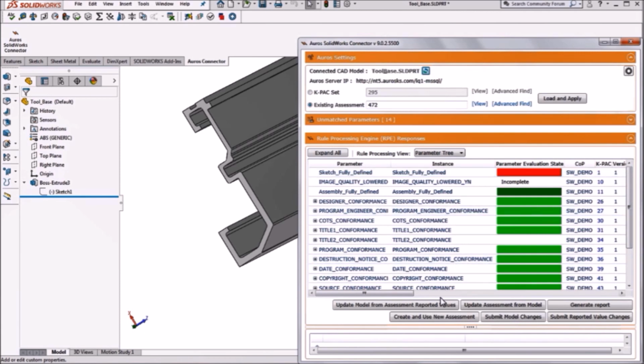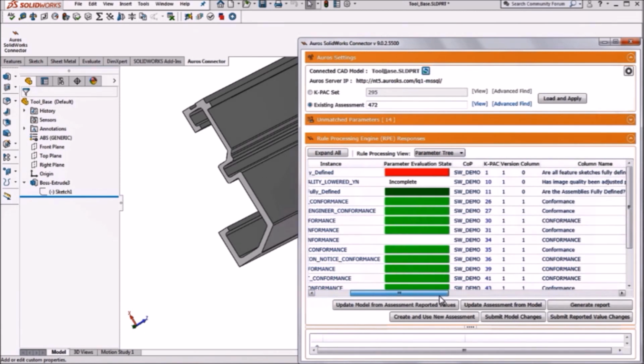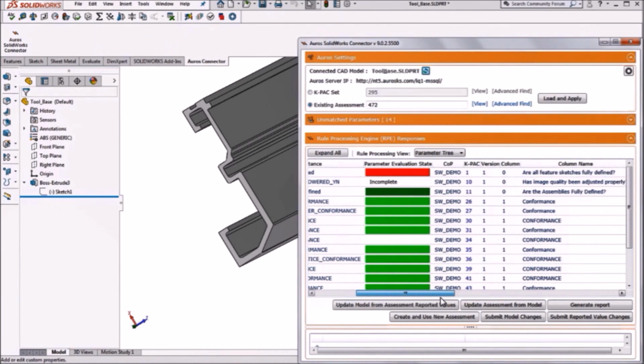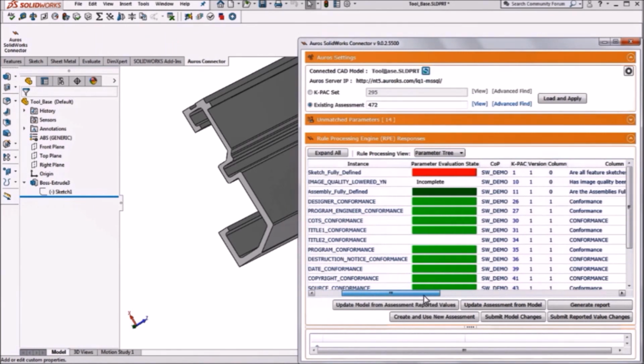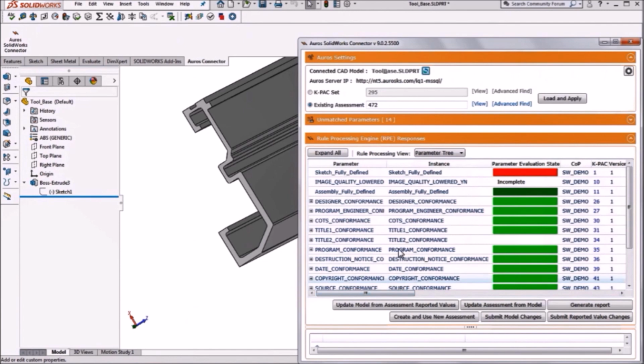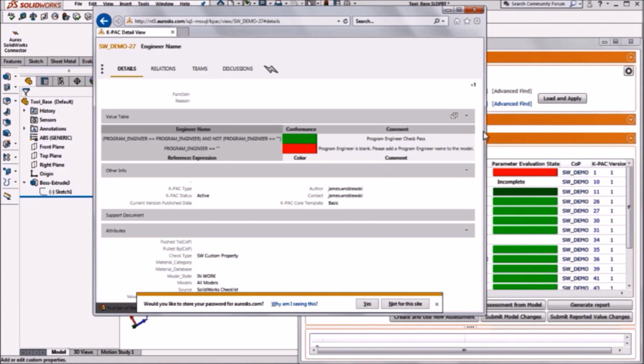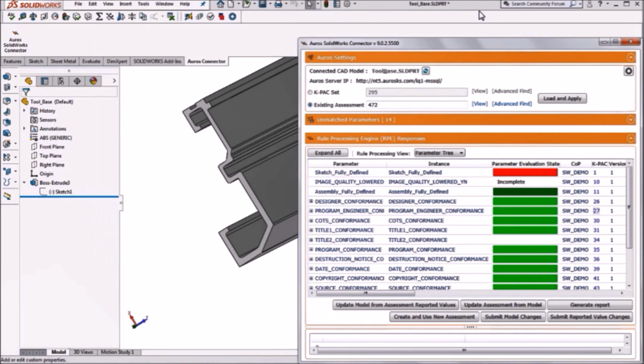And you can see that many of them auto-evaluated themselves based on the information that it found in the model. Some of them are incomplete, and some of them have evaluated to green, some of them evaluated to red. And if I want to take a look at the embedded knowledge reference, I just click on the link to the knowledge packet, and I can see that this particular one has been assigned a metadata attribute of in work.